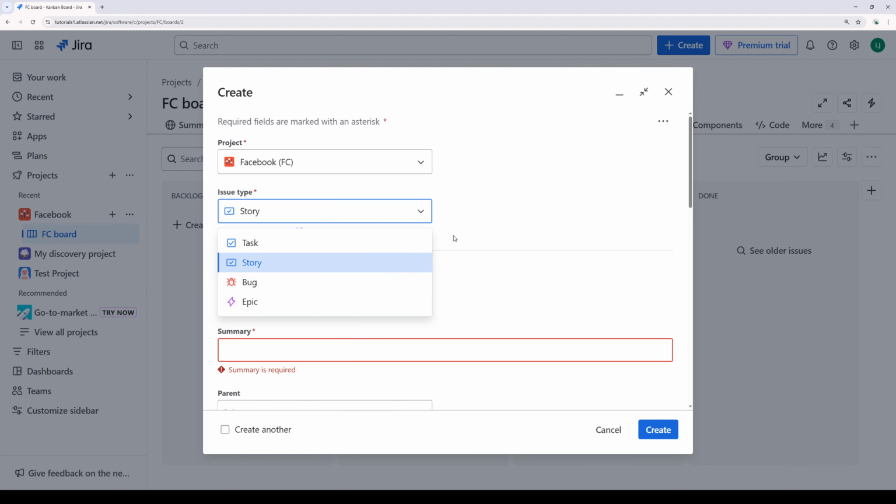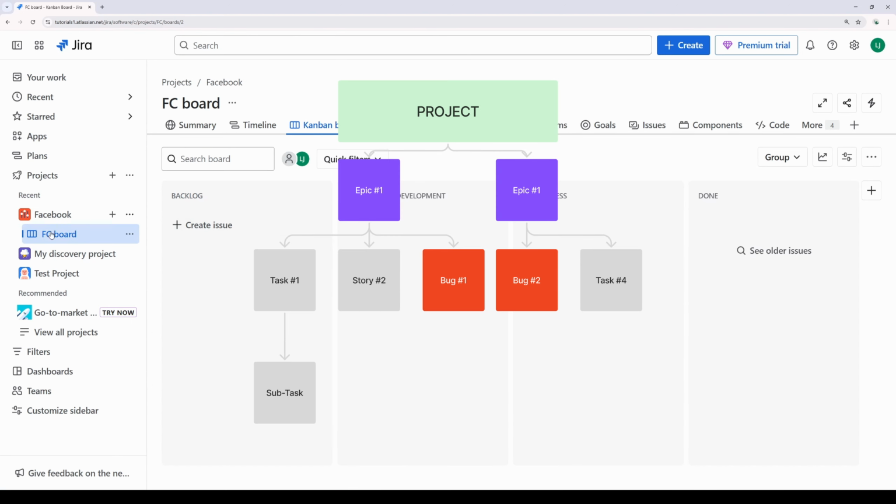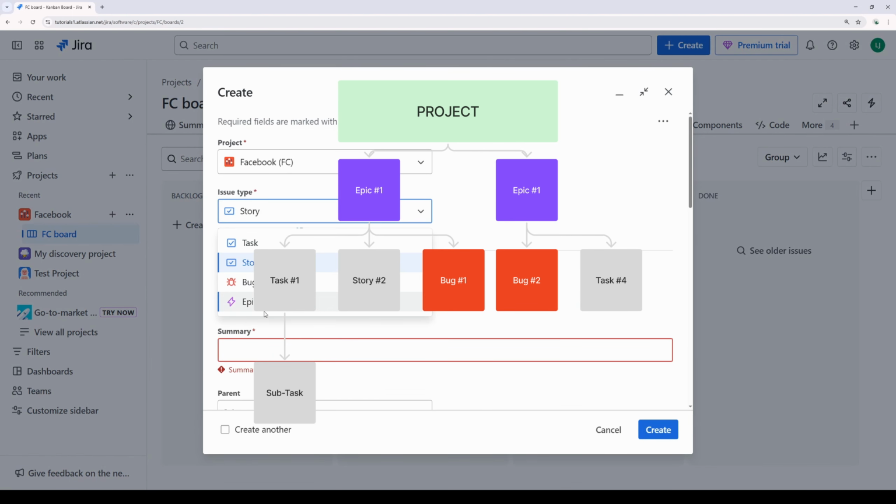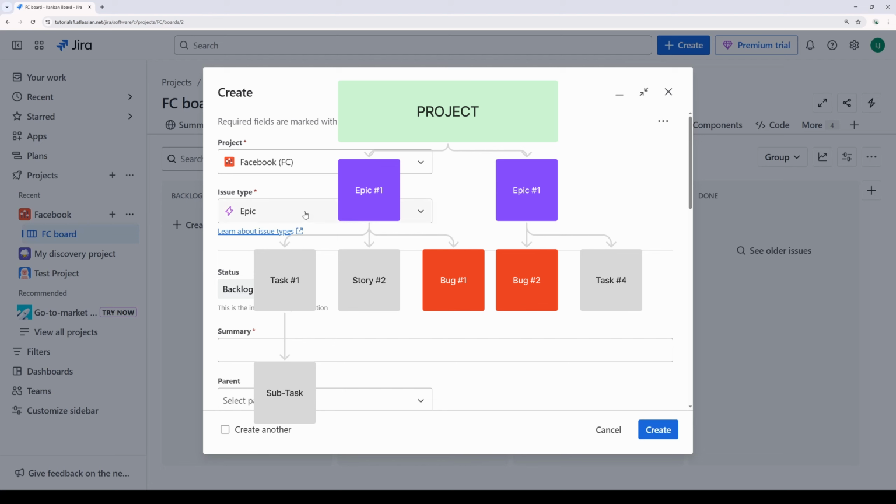How is the data structured in Jira? As we saw before, the main thing in Jira is the project. And then when you create issues, after project, we have epic. It's like the second group for project. And when you create an epic, it's a task type which can group other tasks. Stories and tasks and bugs can be part of an epic.